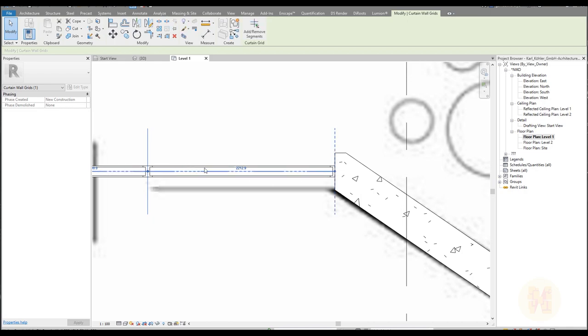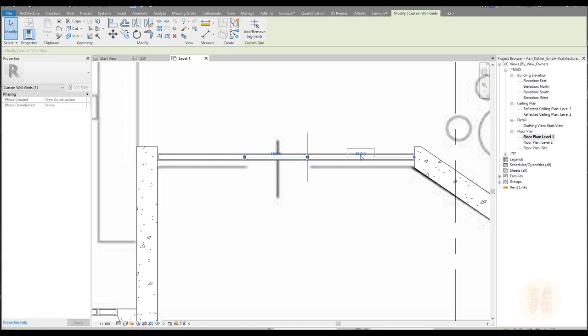Let me change the size, because I really don't like when the number is like that.